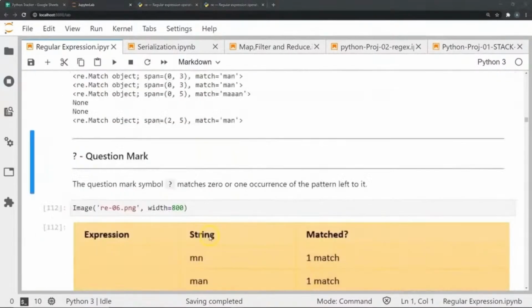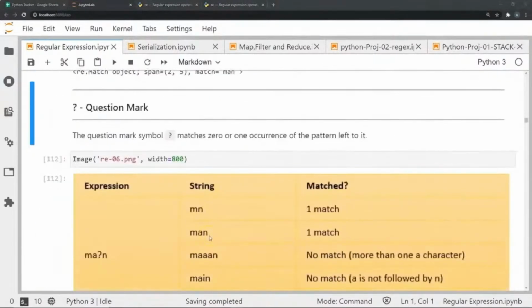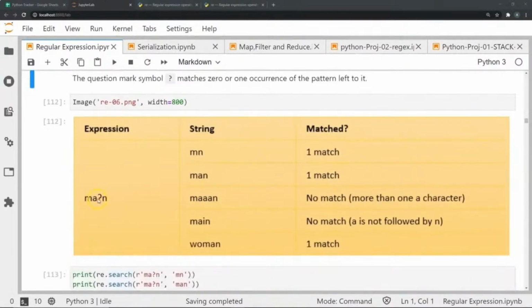Now we will see the question mark, which is 0 or 1, only 0 or only 1, and not 0 or more or 1 or more, which were the previous cases. Only 0 or 1 occurrences of the pattern to the left of it. Again, we're going to see the same expression, except we're going to replace the meta character with the question mark. So now let's see what happens when we match.